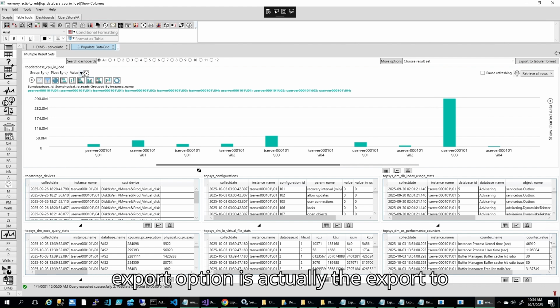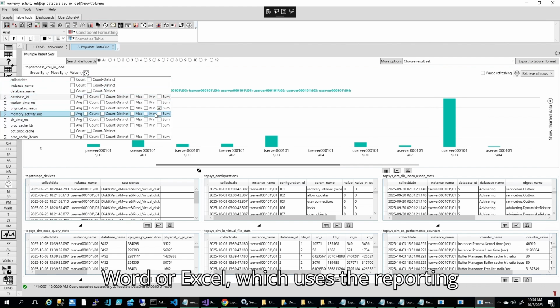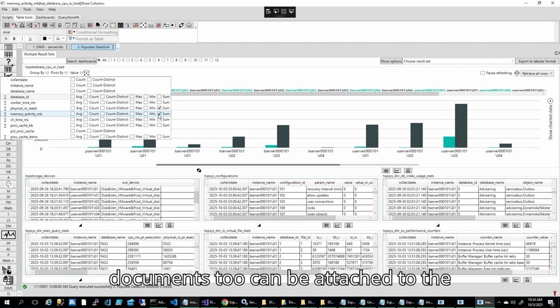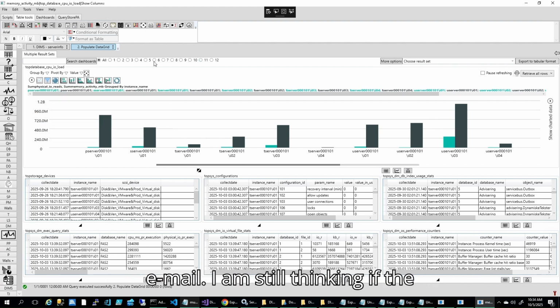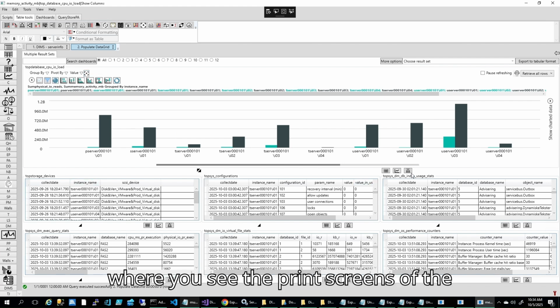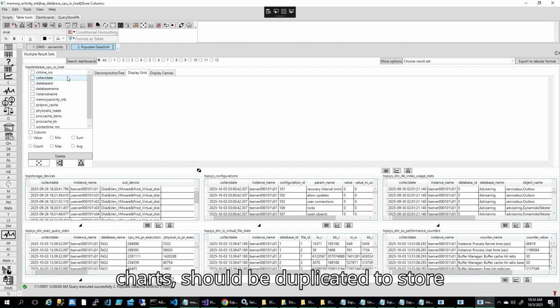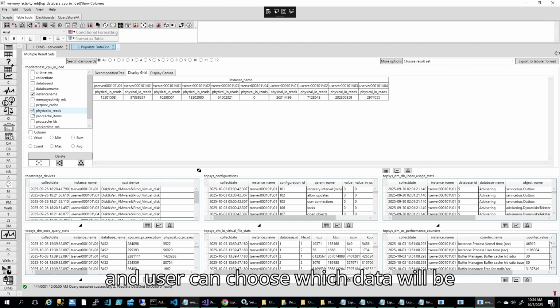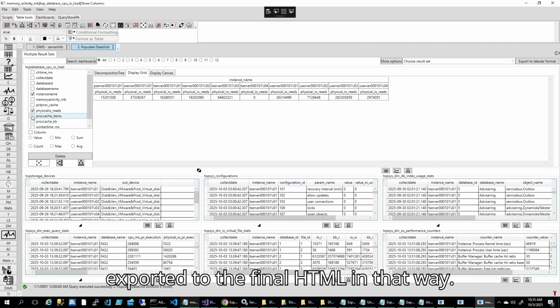The second export option is the export to Word or Excel, which uses the reporting feature of the application, and those documents too can be attached to the email. I am still thinking whether the reporting feature of the application, where you see the print screens of the charts, should be duplicated to also store exports of the HTML information, and the user can choose which data will be exported to the final HTML in that way.